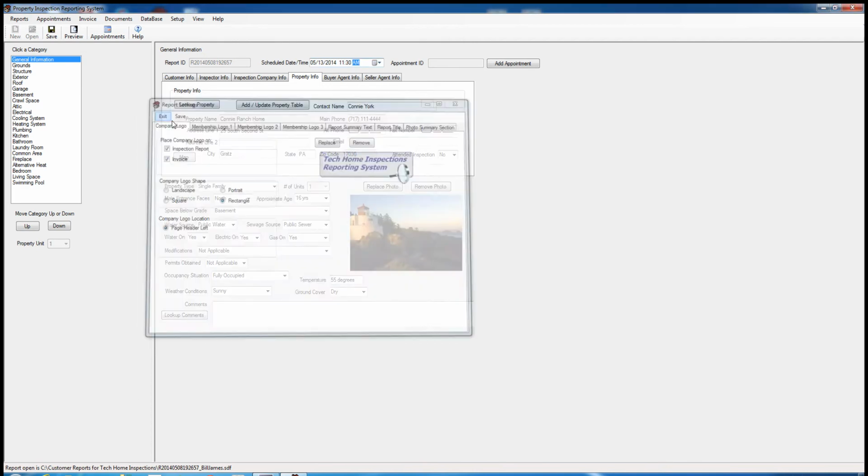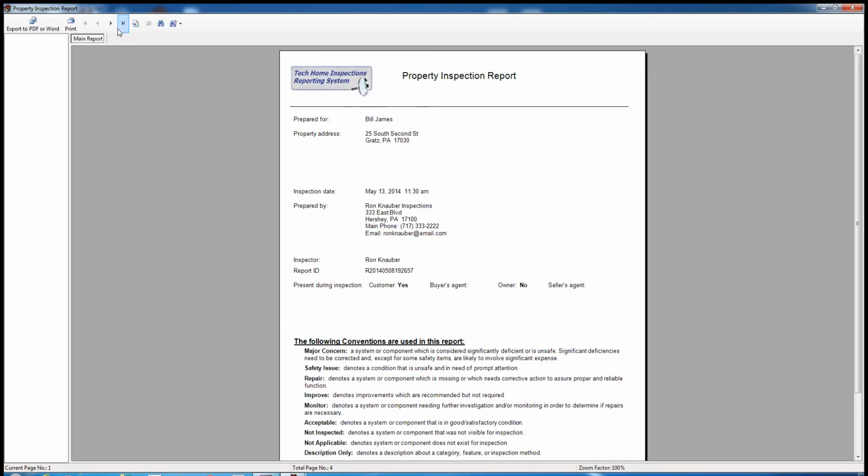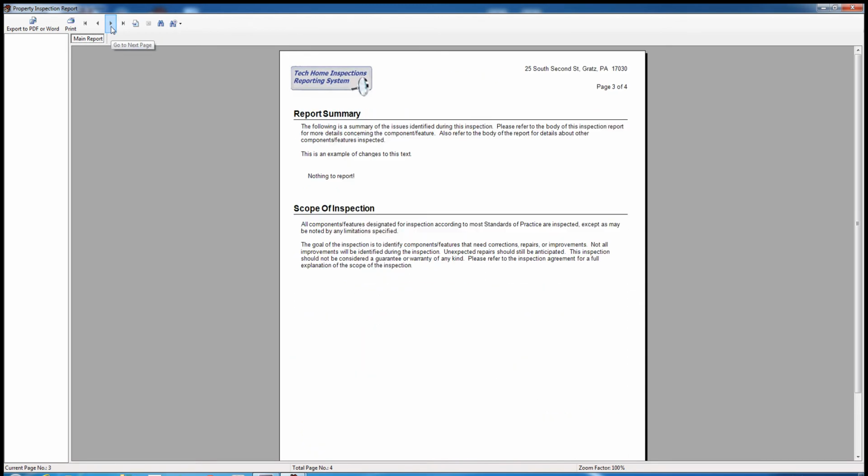All right, exit. So let's preview that. Well, that didn't change. That didn't change. This changed. This is the text you changed. Just wanted to show you that as an example.